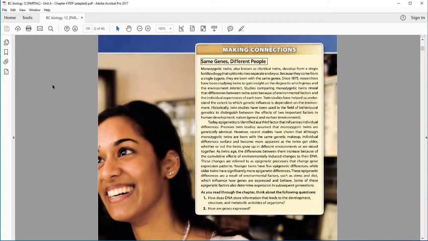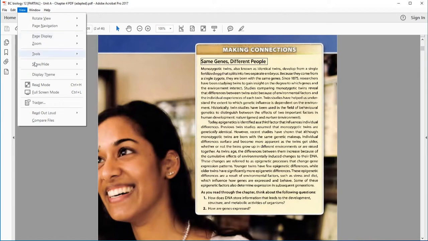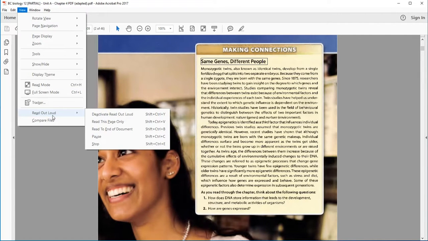Let's return to the Read Out Loud menu items, going back up to View and hovering on Read Out Loud. Students have the option to have the current page read to them or the entire document. By taking note of the keyboard shortcuts, students can pause or stop the reading without having to return to this menu item. For example, to pause reading, a student would hold down the Ctrl, Shift, and C key at the same time. To start reading again, the student can click on Shift, Ctrl, and V.